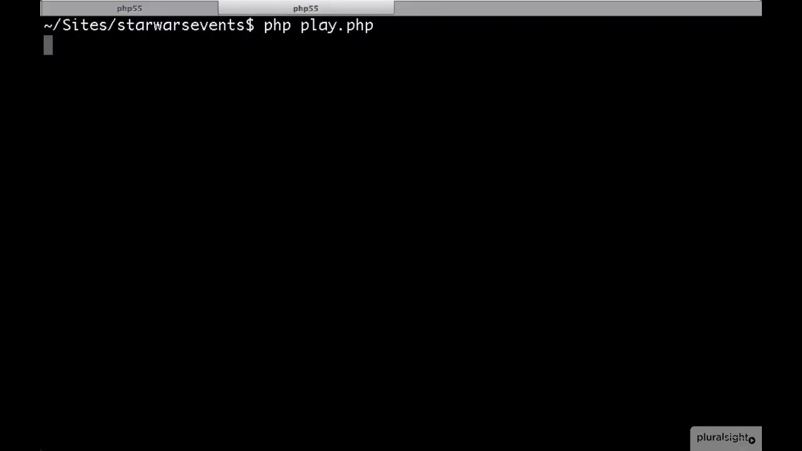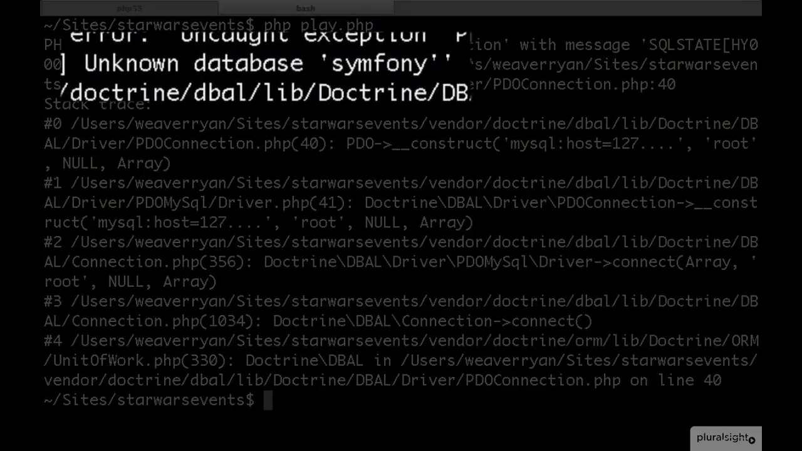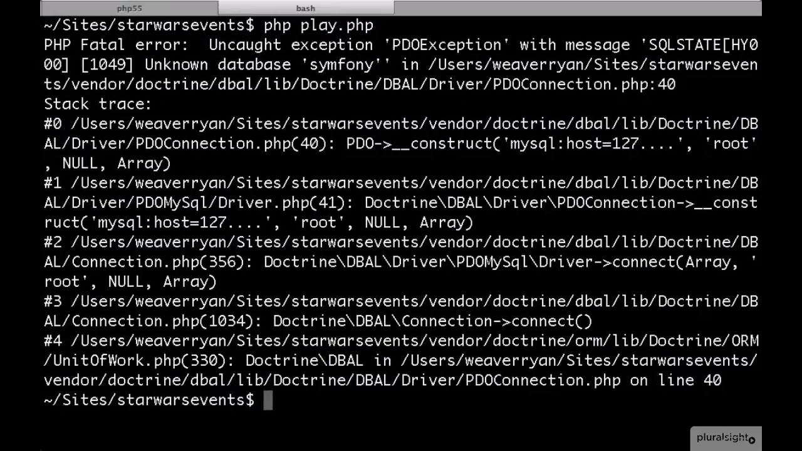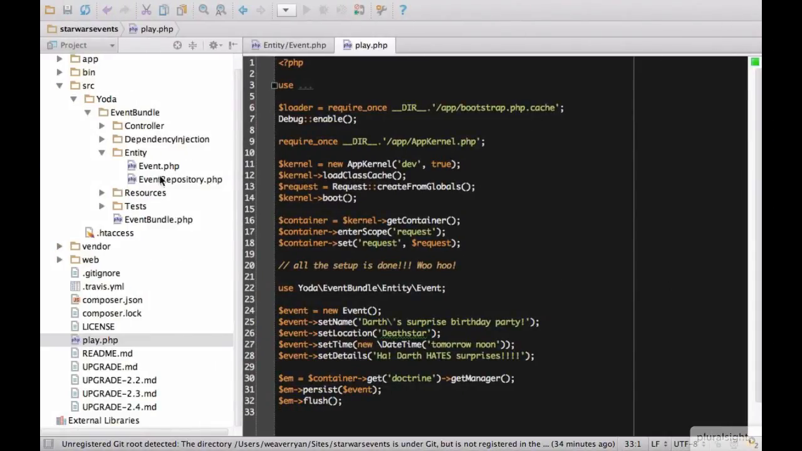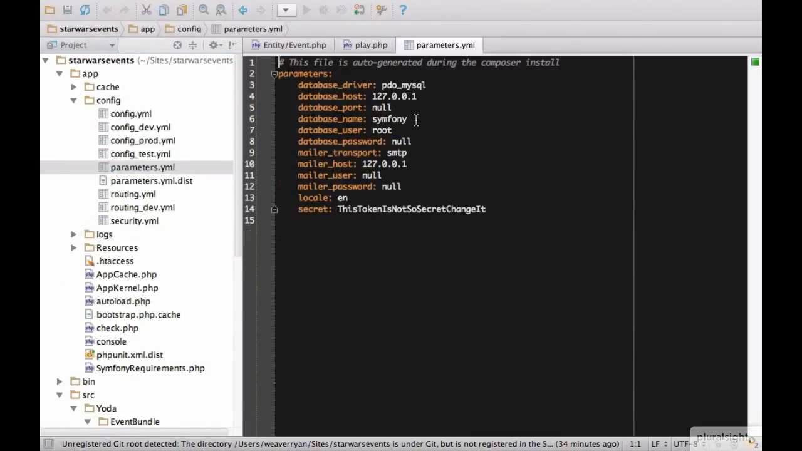Now, when we execute our play script, it blows up. Scroll up to see the error message. Unknown database symphony. Duh, we skipped one important step: setting up the database config. Database config is usually stored in app-config parameters.yaml.